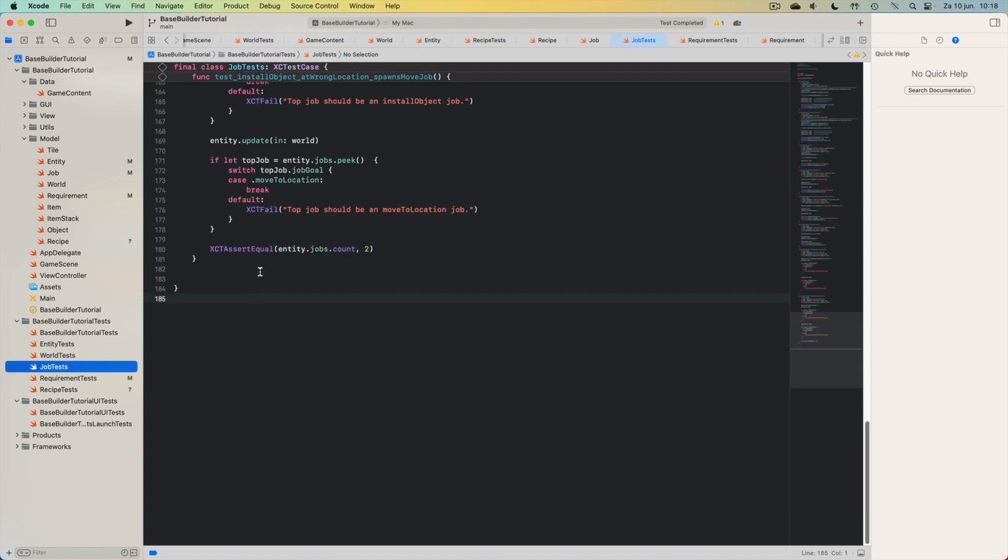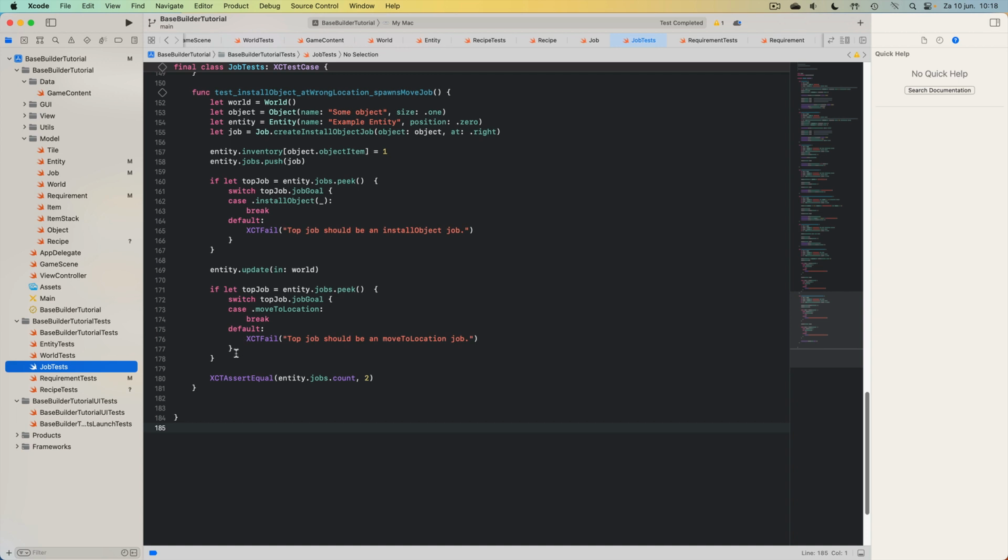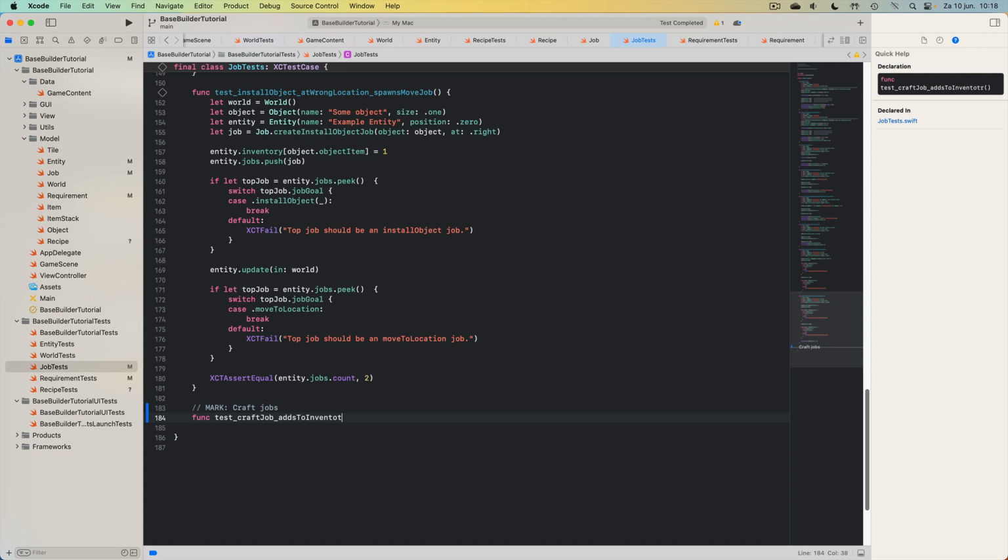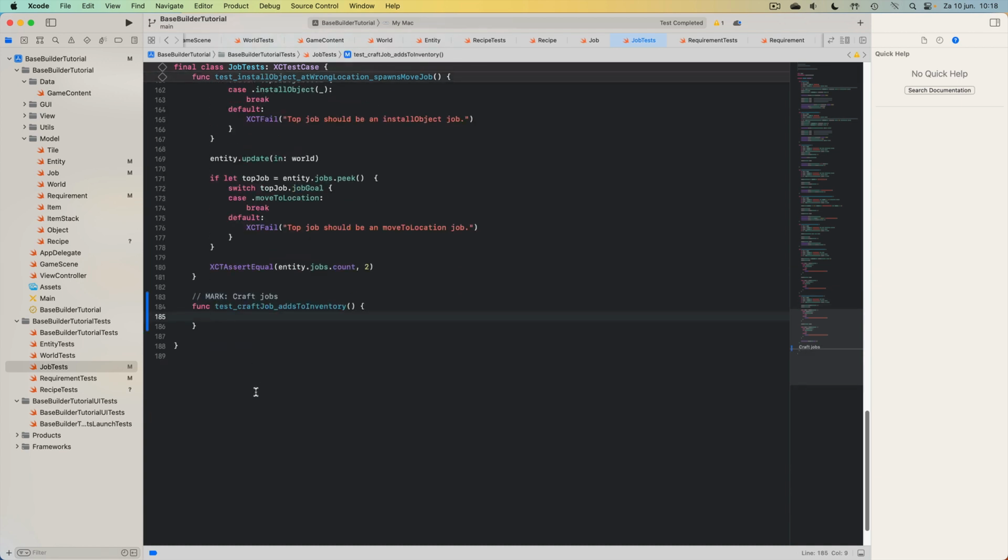So we have our job tests list here, and let's create a new marker for craft jobs, and let's create our first test. Let's create a simple test that a craft job adds to inventory. We're going to test the happy flow where we resolve a craft job and then the result is added to the inventory. So let's have an item to craft.